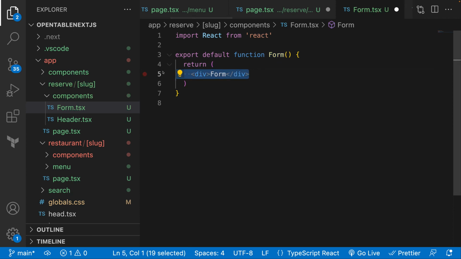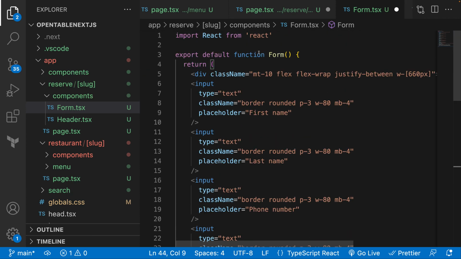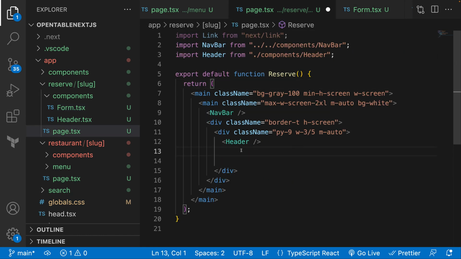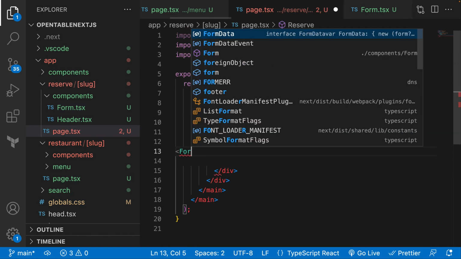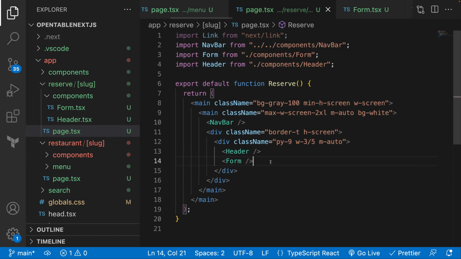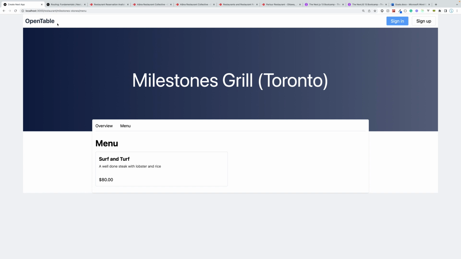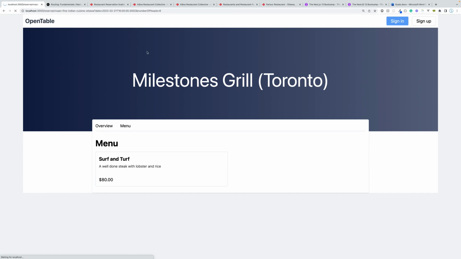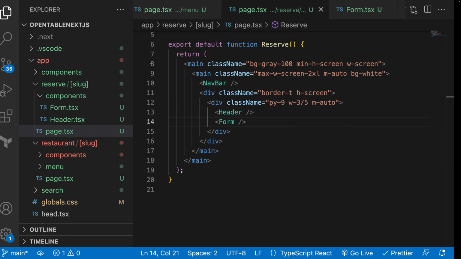And then over here, we'll just paste in that form and we'll remove this. And at this point, we can just do form like so. So form, and there we go. So that's it. That's pretty much all it is that we have to do. Just to double check, we'll say reserve/whatever, and we should see everything is okay.